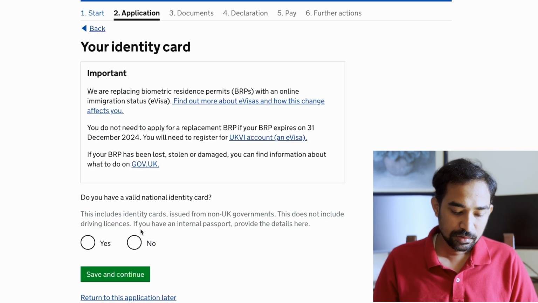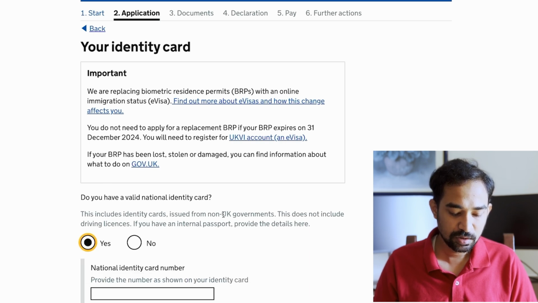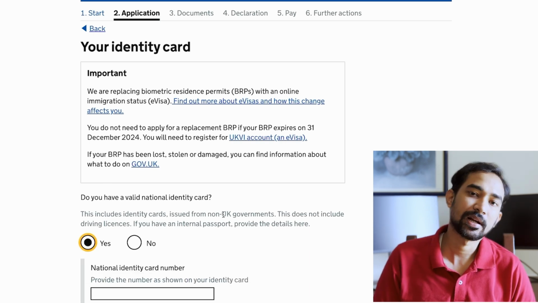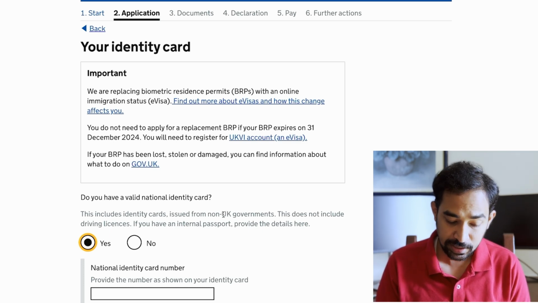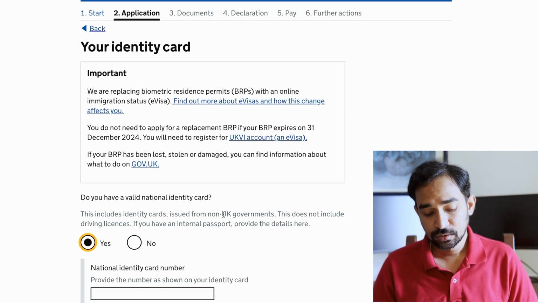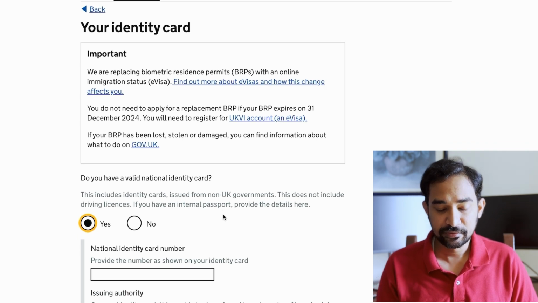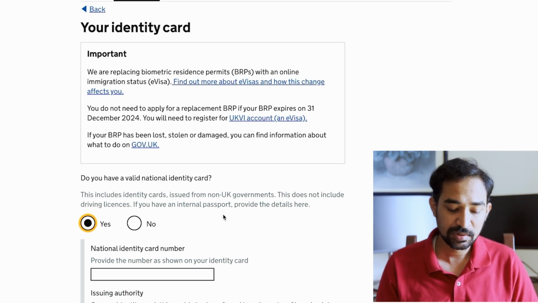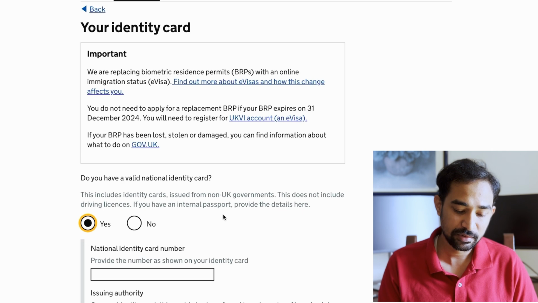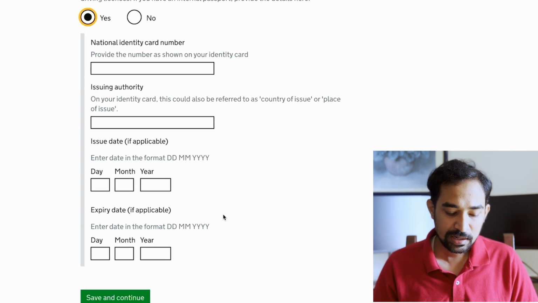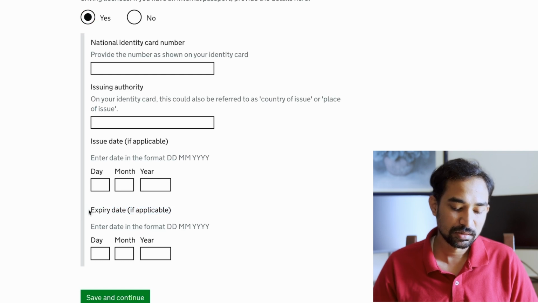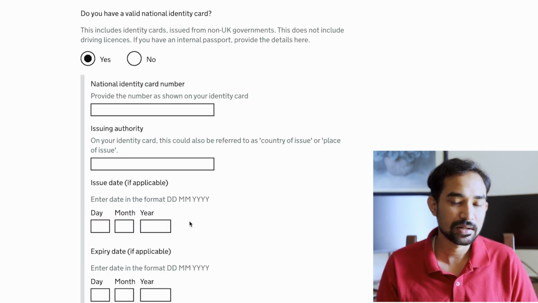Identity card. Do you have a valid national identity card? This question is not that important from an Indian perspective, because India does not have a national identity card, but we are using our Aadhaar card as the national identity card as of now. Every country has a different requirement for this. Some countries have a national identity card, so you can fill in your national identity card details over here. In our Aadhaar card, we do not see an expiry date, so I don't think we should be putting in Aadhaar details over here.